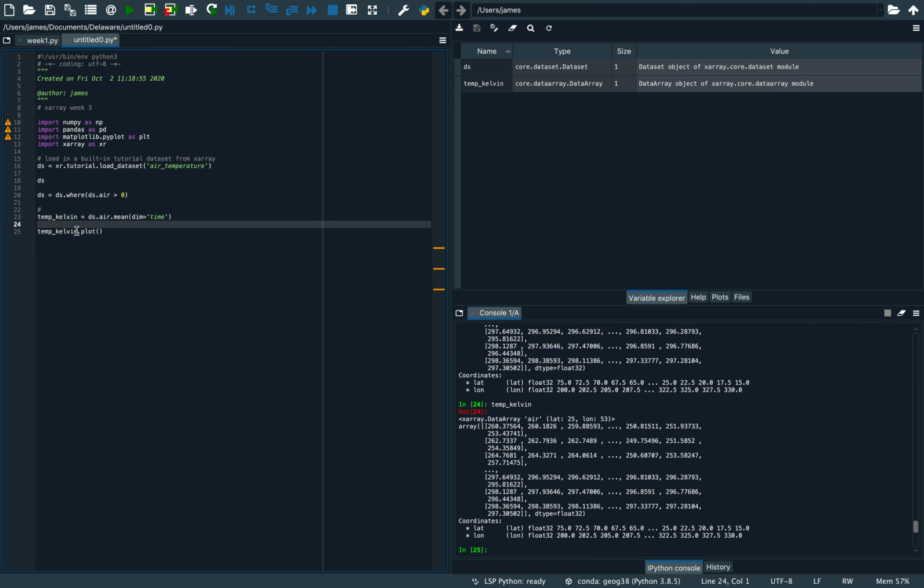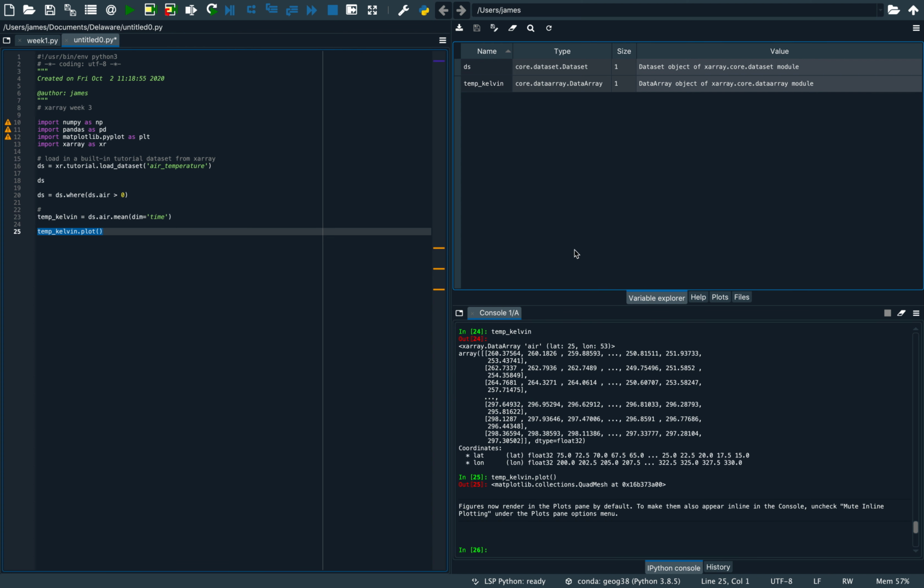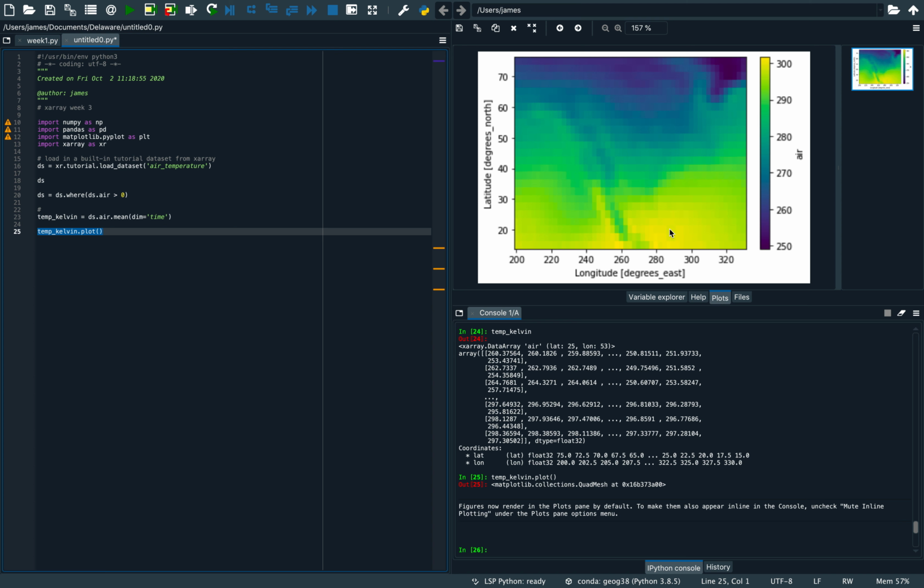I can take this data array and just use a plot function from Xarray on this. We're going to do an Xarray data array dot plot, and our Xarray data array is temp Kelvin dot plot for a nice quick plot. And we go over to this plots tab, and here it is. So you can see here's Canada, here's the west coast, and here's going down into Mexico, here's the Gulf, here's the east coast. So you can kind of see the outline already of the United States of America.